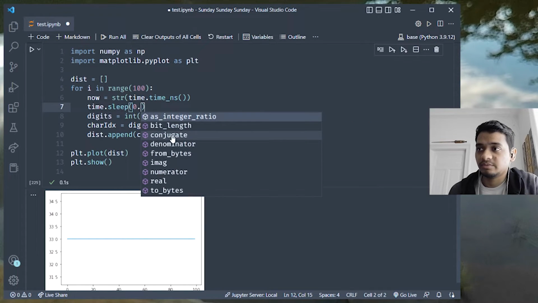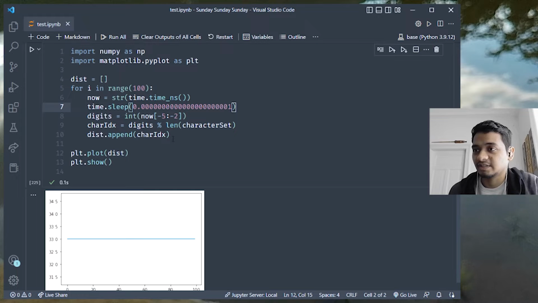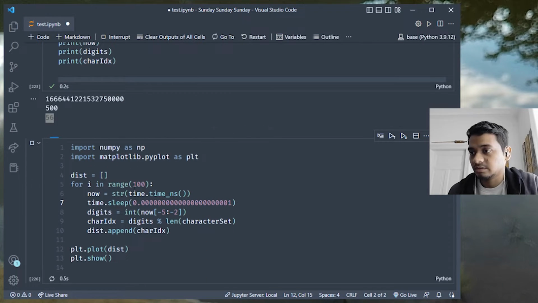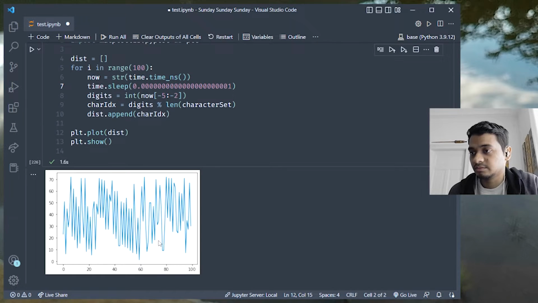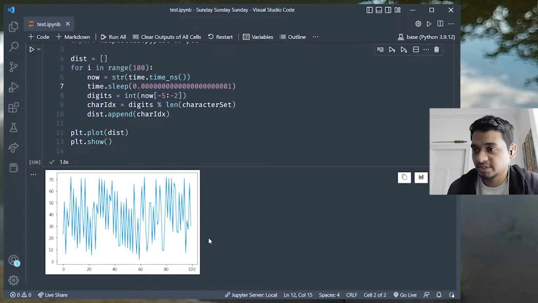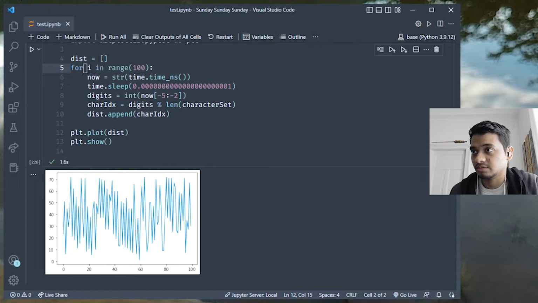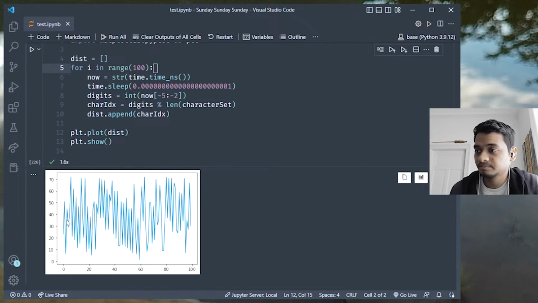Sleep, and we don't need a large value. Something like this works as well, but I'm not sure how precise it's going to be. Let us check again. Anyways, there it is. There's our randomization. So throughout our 0 to 100 run, in this range, we got a lot of variable values.